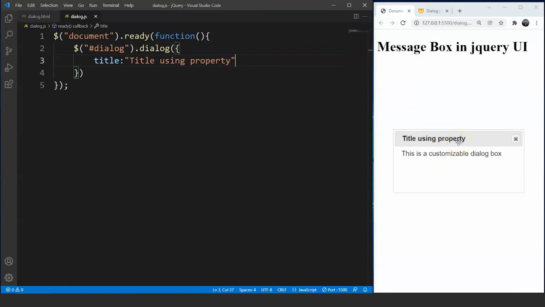Fine. I didn't remove the title attribute from the HTML file to let you guys know that the title property here will override the title attribute if it ever gets into a situation where we have used both of them. So I hope you guys got this.